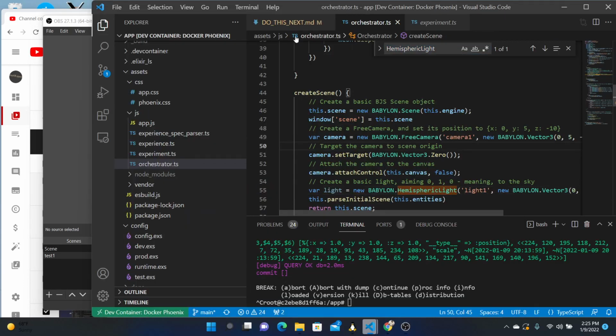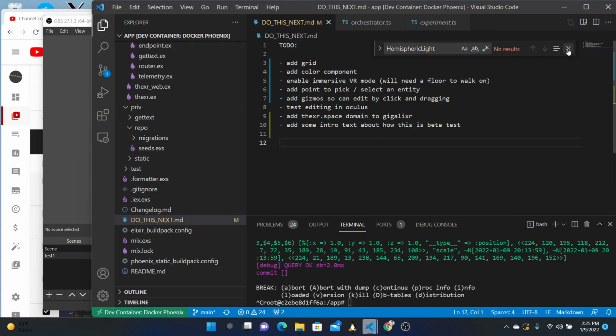Okay, what I want to do in this session is add a little bit more features to the space edit. So we can add a kind of grid component, which lays down a grid that we can walk on and teleport on. We can add a color component to all the primitives except the grid one that we've created so that we can put in an RGB color.